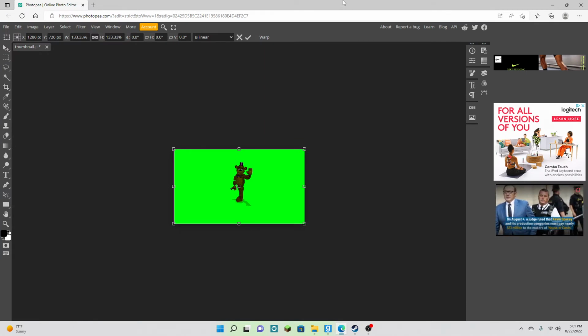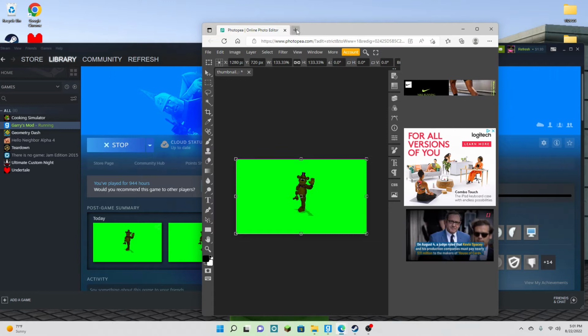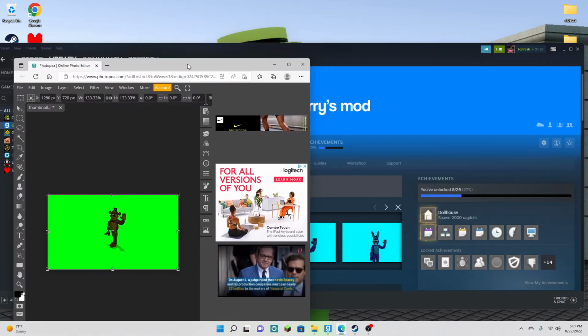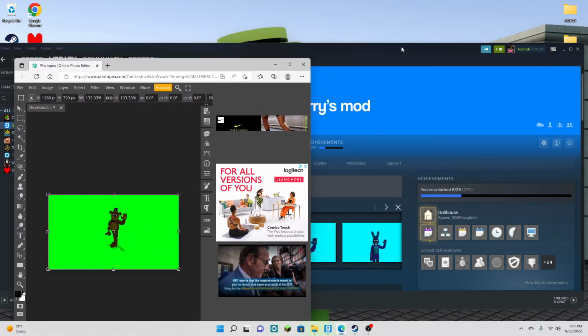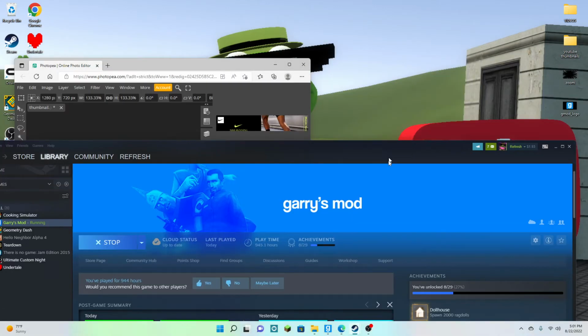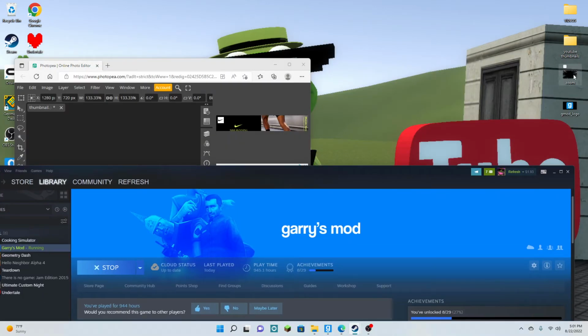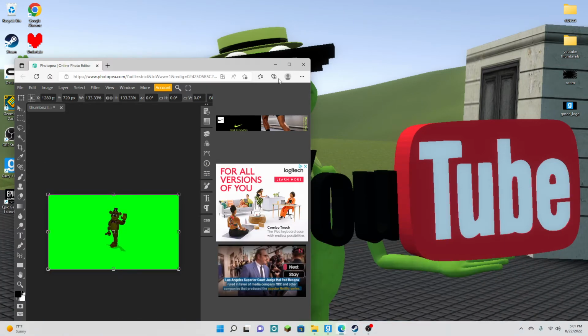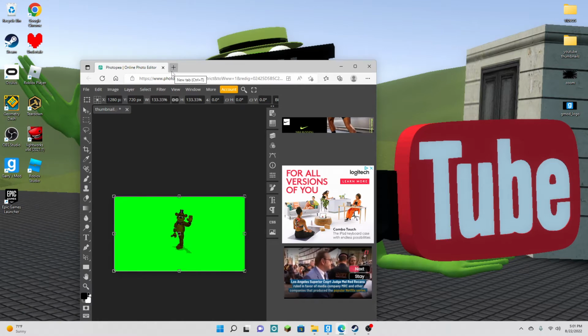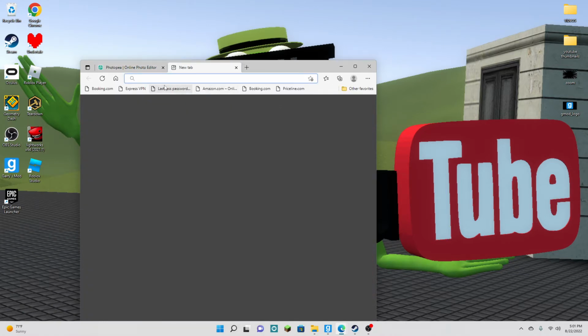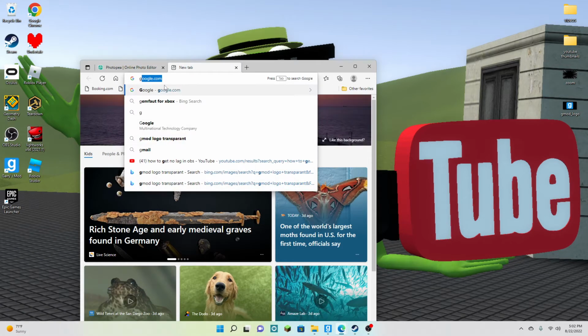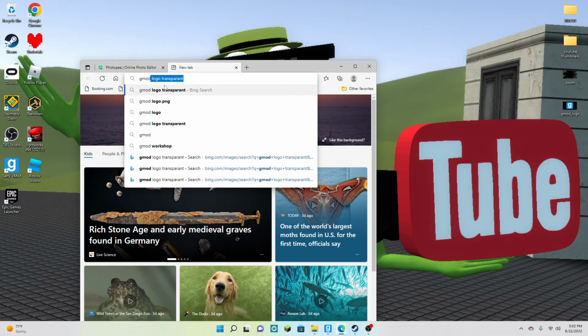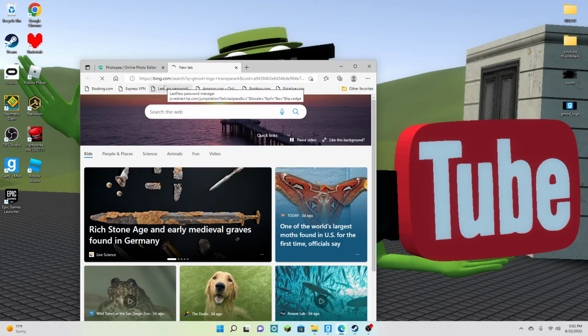After you do that, you want to go on Google and type up Gmod logo transparent and anime zoom effect. After you do that, you want to download those two things. I already have one, so yeah, all you want to do is that. I'll show you what to do. Basically, I'll just say Gmod logo transparent. Make sure you put it on transparent or .png.